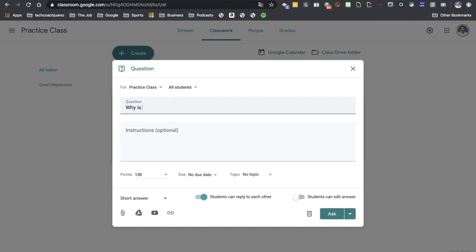Let's see. And I can give it a point value, give it a due date. Let's say I want to make this part of my Great Depression lesson or my unit. I can choose short answer or multiple choice. I'll choose short answer for this one. And I can do it where students can reply to each other, so it can be like an online message board. So you could do something like, students, post your answer and respond to 3 other classmates.